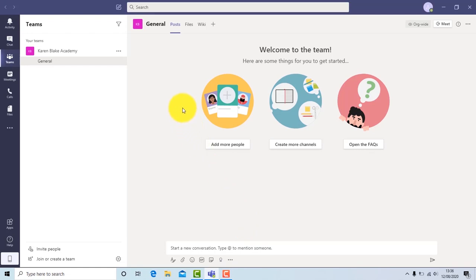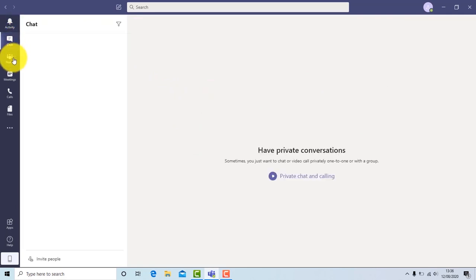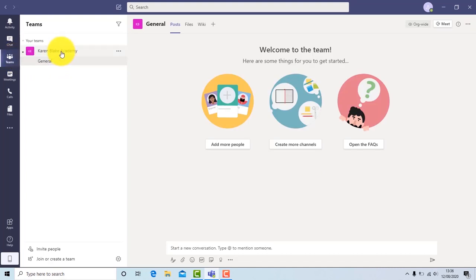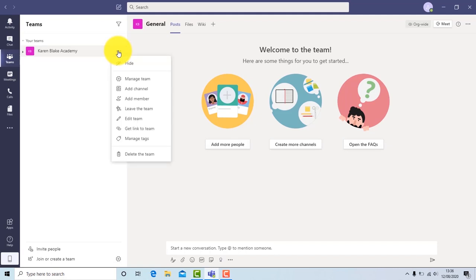Okay, once you sign in, Microsoft Teams will open up automatically. On the left hand side you can see the menu icons. We want to select the third one down, Teams. This will display the teams your organisation has. And on the right hand side of the team name are three dots. Let's click on that and then scroll down to where it says add member.